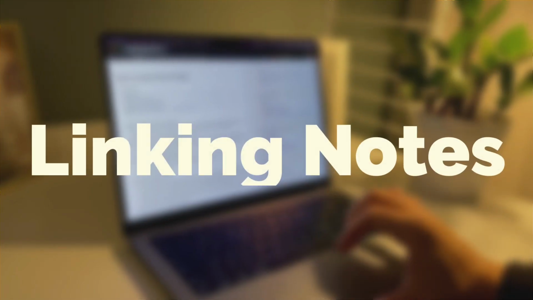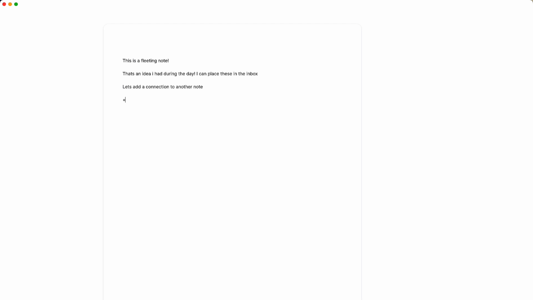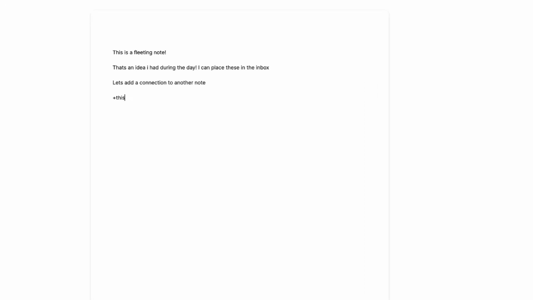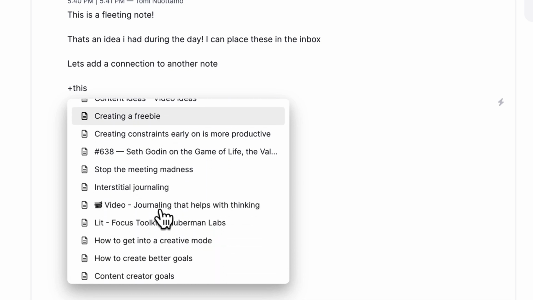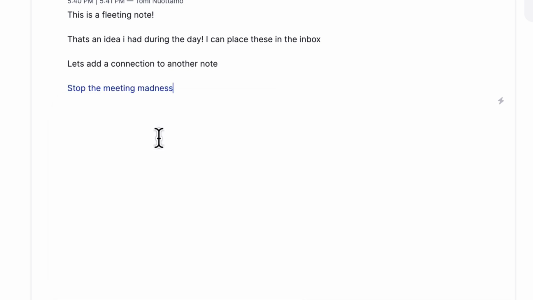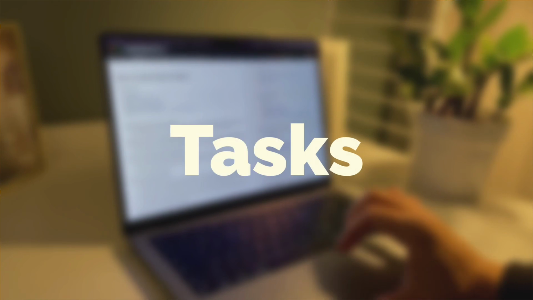Mem has bidirectional linking. Add links to other notes using the plus sign, followed by the name of the note. You can also create new notes using this method. You can see all the linked notes in the sidebar.